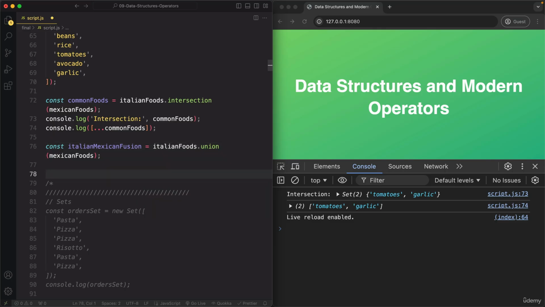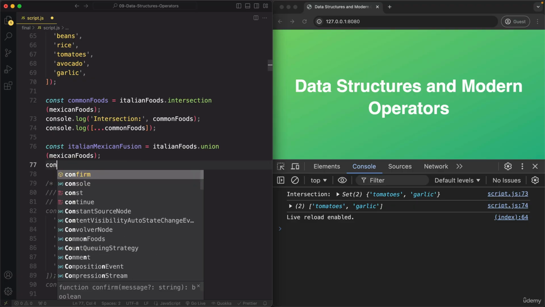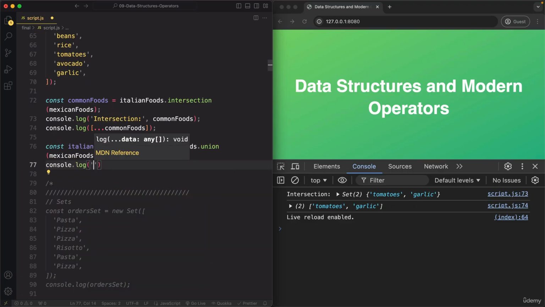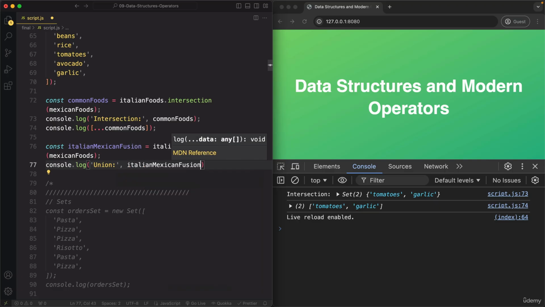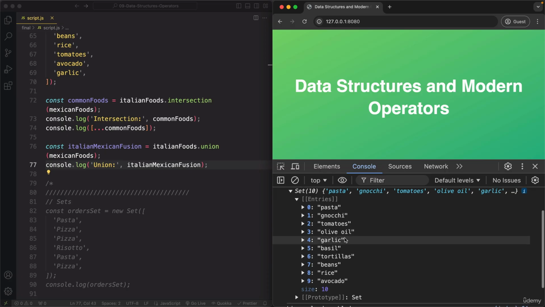Just one thing that I didn't mention earlier is that you need a pretty up-to-date browser for this to work, because these new methods, as I mentioned earlier, are part of ES 2025. So at the time I'm recording this, only the latest versions of browsers will actually support this method. All right, so let's log this to the console as always. This time we have a union and then Italian Mexican fusion. And indeed, now we get everything here.